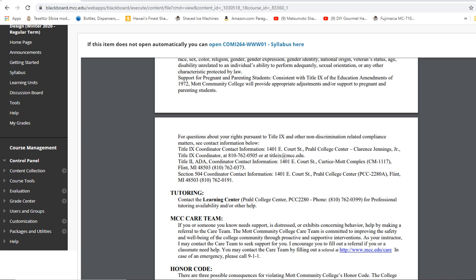Tutoring, I do not believe there's tutoring for this course at this point, but you can always contact the Learning Center and they'll be able to find someone for you that is qualified for it. So you'll need to get hold of them and they'll hopefully be able to find you something.